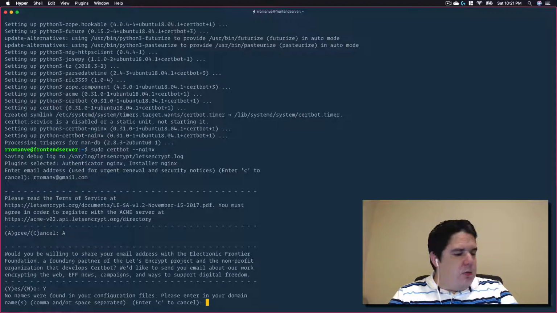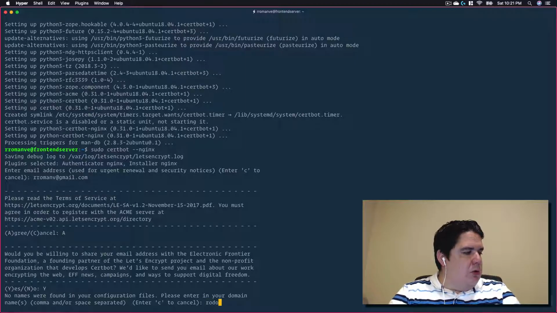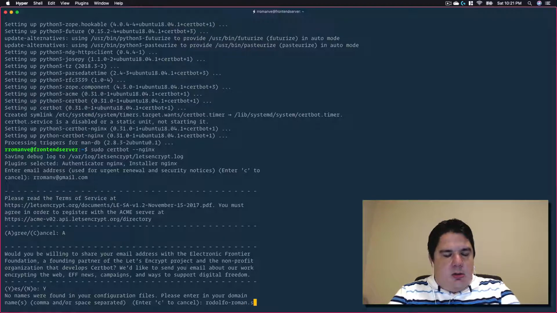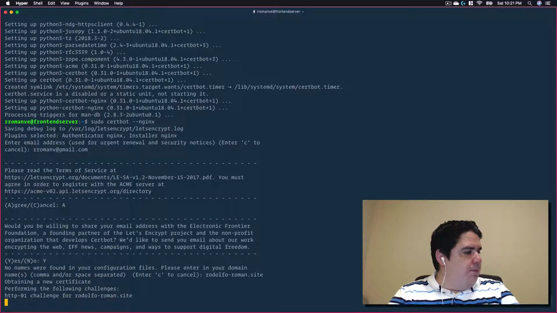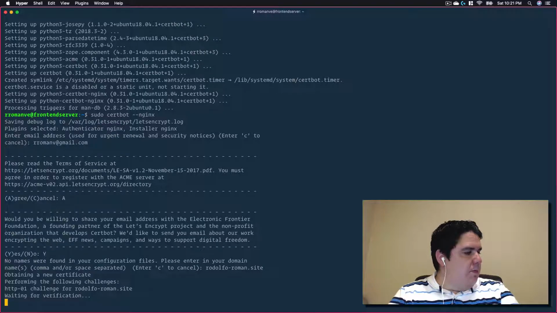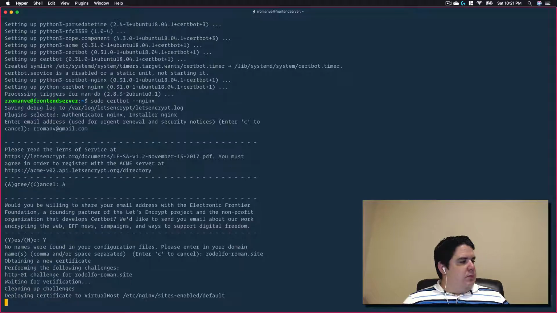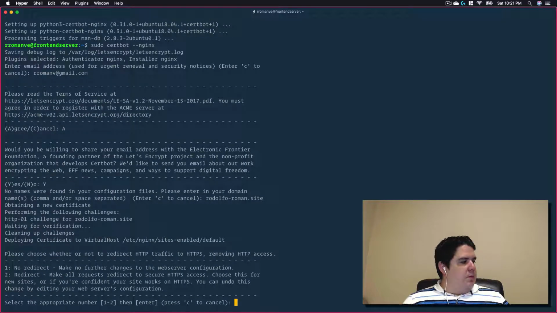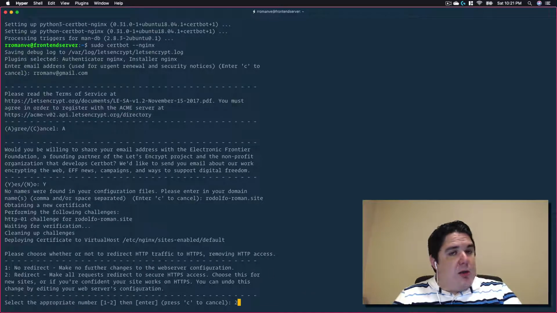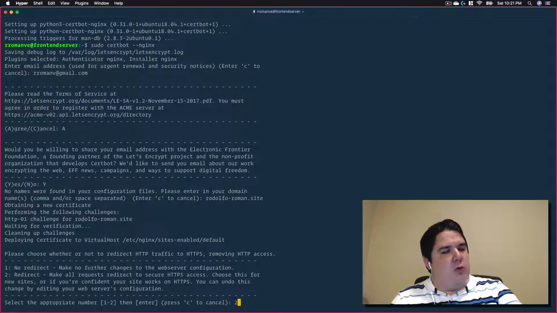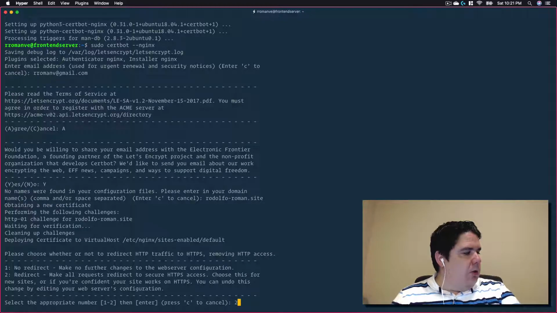No names were found, so we need to specify it. We're going to do rodolfo-roman.site. Don't wait for verification. Then it asks whether or not to redirect HTTP traffic. I will say yes, redirect. That means whenever someone hits the normal site without security, it goes to the site securely. So I choose that option.